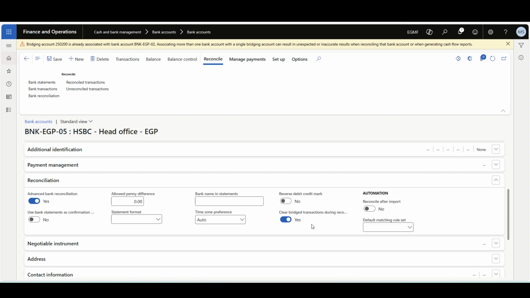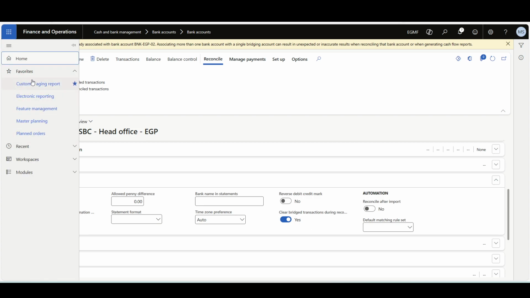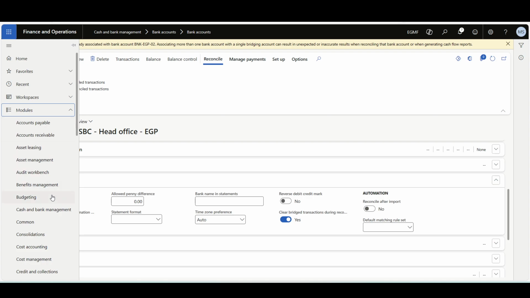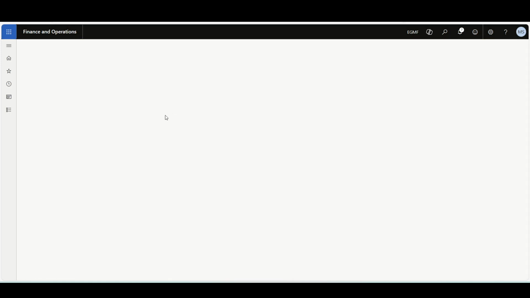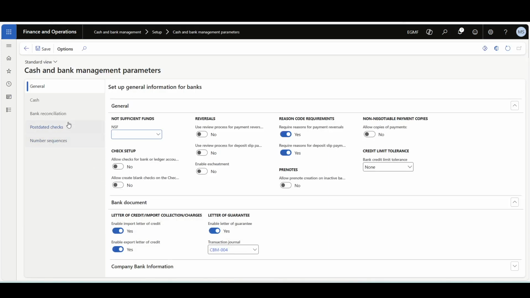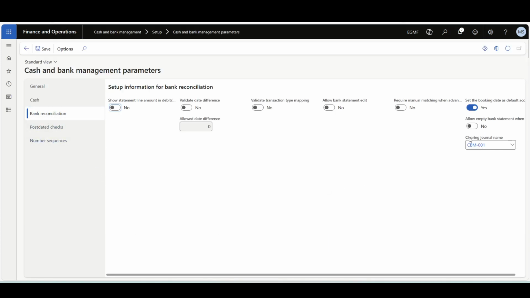And in order to clear the bridge transactions automatically, indeed, we will need a default journal that will be used for this transaction. And this journal is specified in the cash and bank management module. Setup, cash and bank management parameters. Then here in the bank reconciliation, we can specify the clearing journal name.